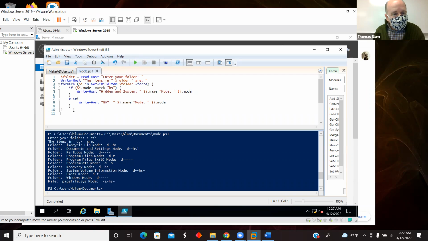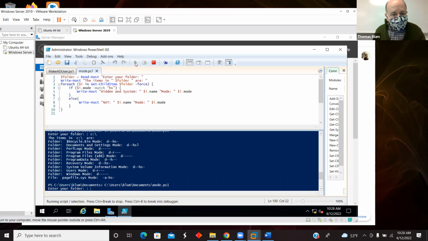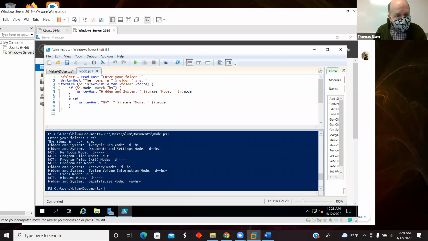Okay, let me save that and run it. And again, I'll choose the C drive just because I know there's that one file down there at the bottom that is a hidden system file. And some of the directories are as well. The recovery directory is also hidden and system. So it's just pulling out the HSs.